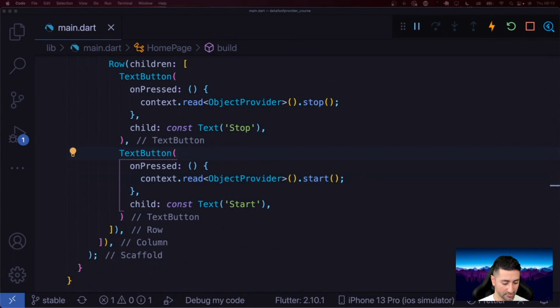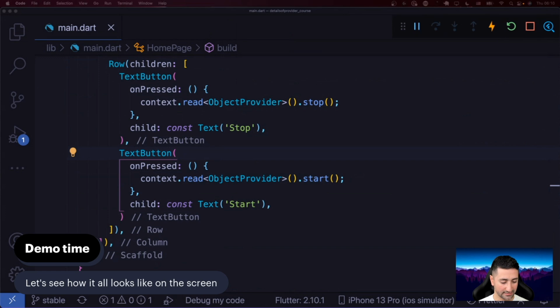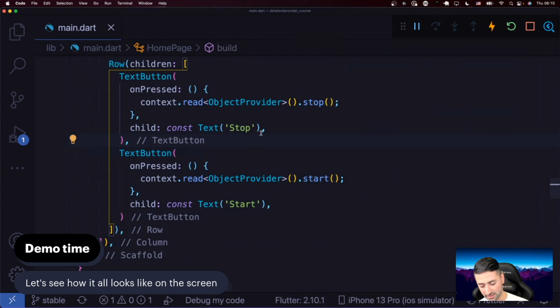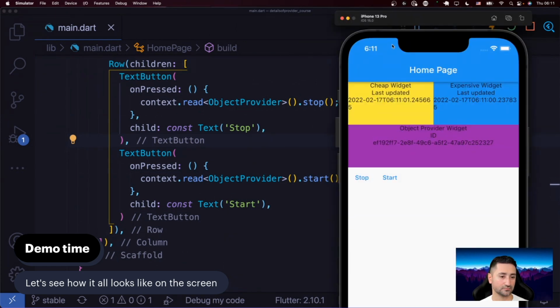So now it's demo time, really. Let's have a look at this demo of our application and see how it's looking. I'm going to hot restart the application. So we can see in here, the object provider widget is watching changes to the entire provider. Anything that happens in the provider, we're going to get notified about that. And that's why we're seeing it reconstruct itself every time we call notifyListeners, because the ID is changing as well.